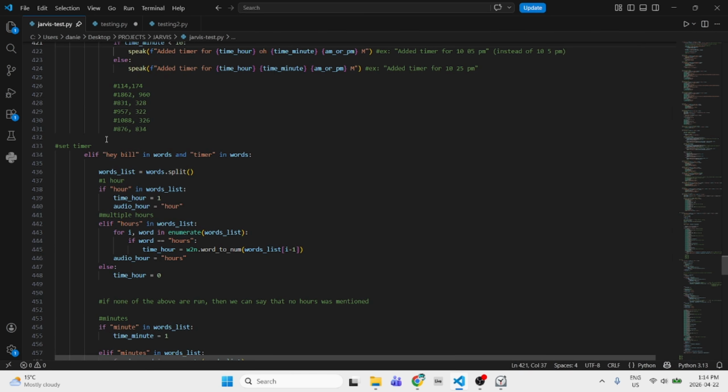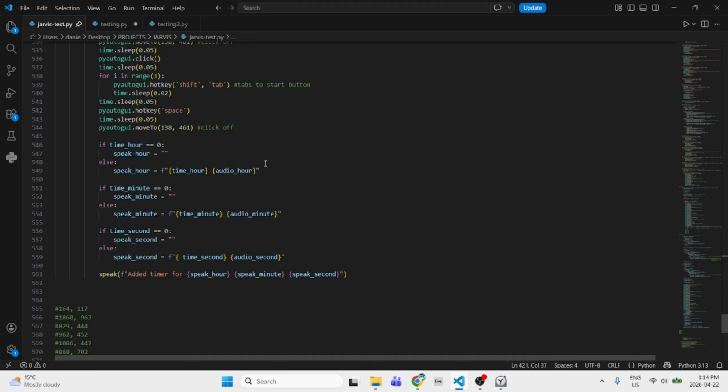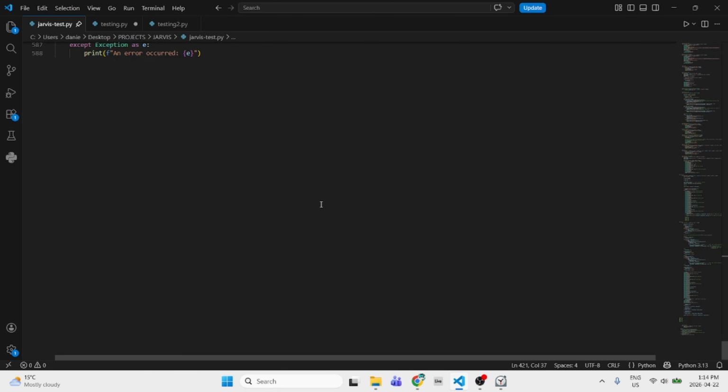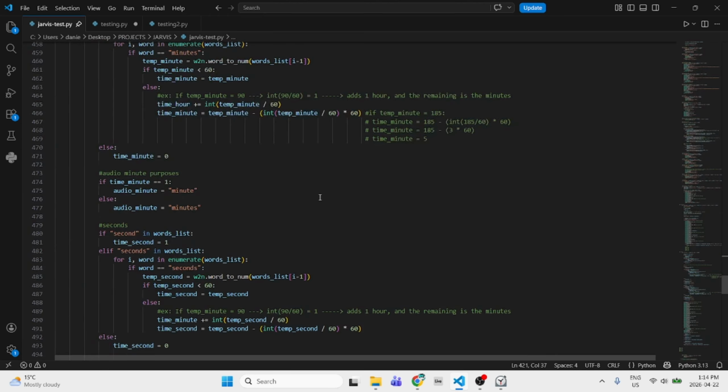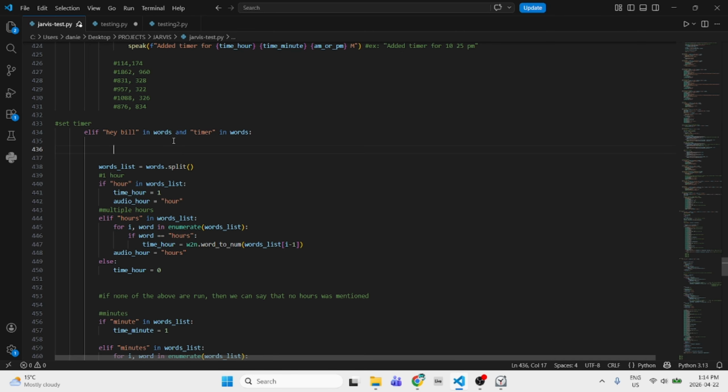So the next one is set the timer. It was a bit confusing, honestly. It took a bit of time. As you can see, there's quite a few lines of code. So over here, if we scroll up, set timer. If I say hey Bill, set a timer, and they detect hey Bill and timer, this code will get executed. So words list equals words left split. So if I said hey Bill, set timer for, let's say 1 hour, 20 minutes, and 1 second, right?